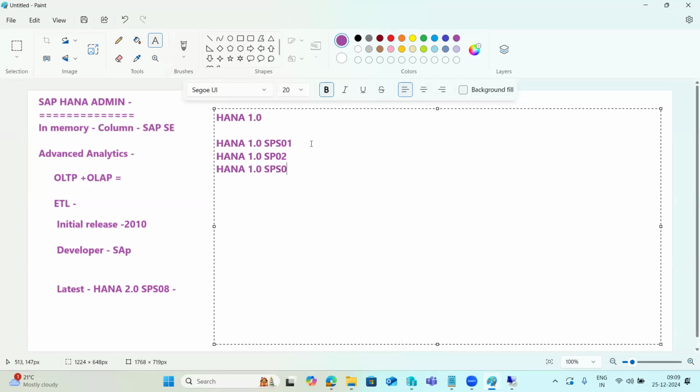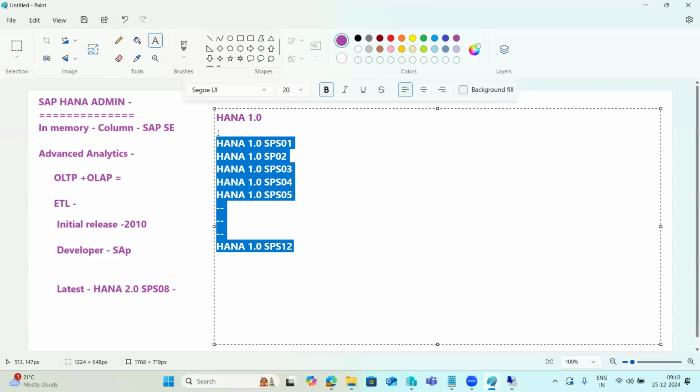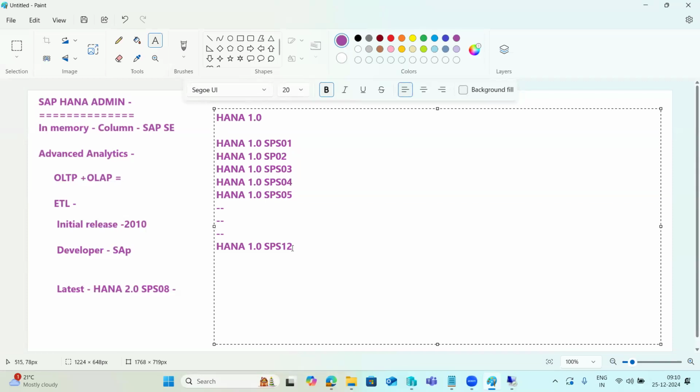SPS 03. Then SPS 04. SPS 04 here. Then SPS 05. So like this, they have released it into the market up to 12. 12 is the latest version in the HANA 1.0. Up to these versions, they have released in the 1.0. Then 13, they have not released it here.